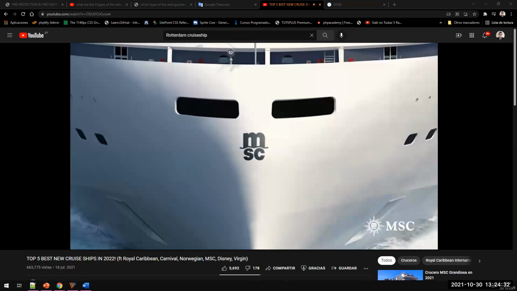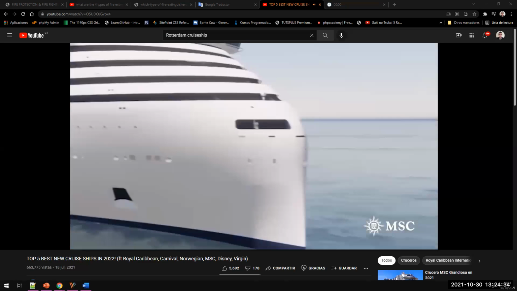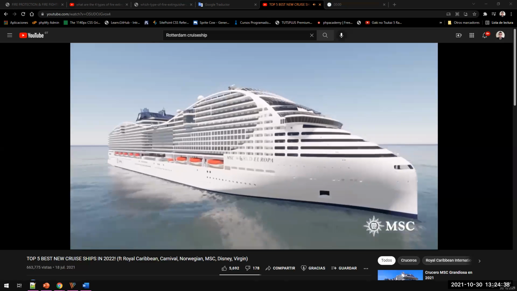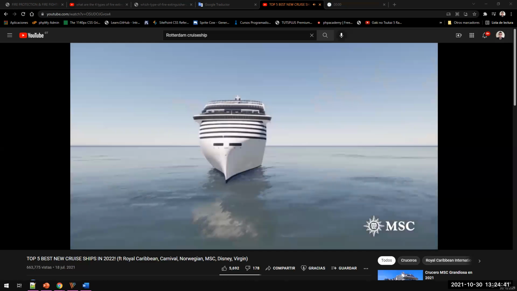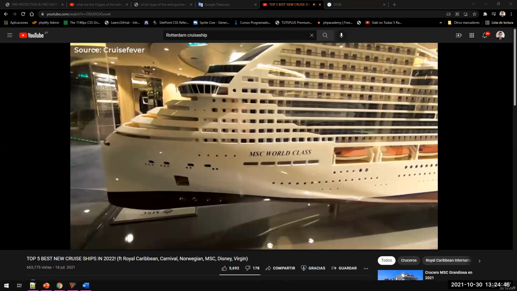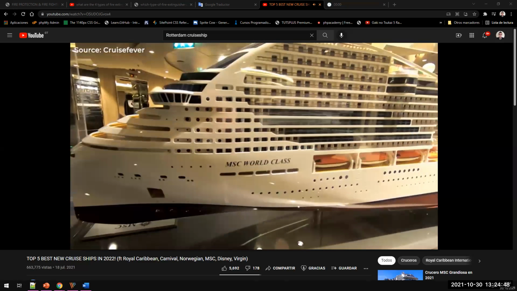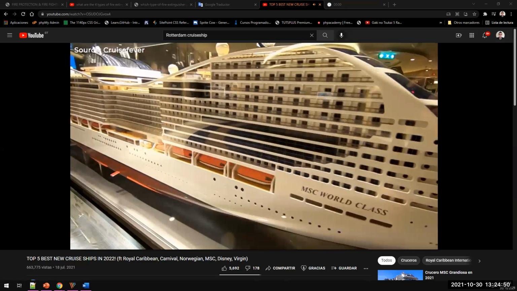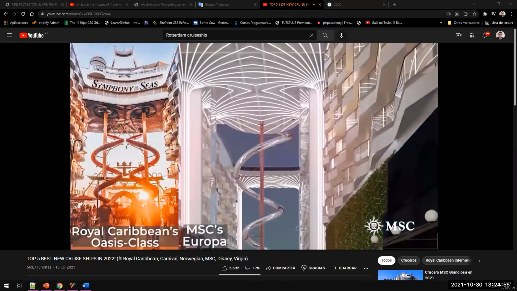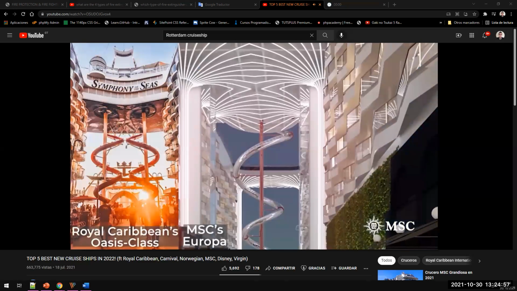In third place, we have the MSC World Europa. Now this is a true giant of a ship, coming in at 205,000 gross tons, making it one of the largest cruise ship classes ever built, second only to Royal Caribbean's Oasis class ships. But also, at 22 decks, it will be almost 4 decks taller than the Oasis class, making it the tallest cruise ship that is not a sailboat. Now if you know the Oasis class, you will see some striking similarities in the design of the Europa.